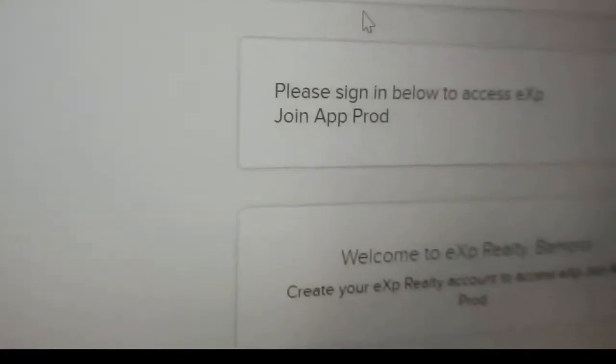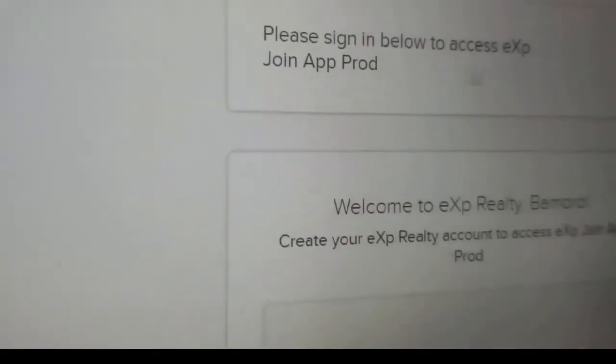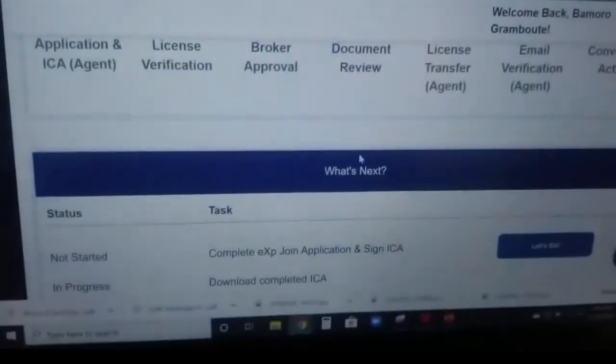Okay, it will now take you to eXp Realty's website, and the first thing you'll do is sign in below to access eXp Join App World. All right, let's go ahead and follow these steps. Welcome to eXp Realty. Create your eXp Realty account to access. All right, now what you're going to do is pick security questions and answers. So we will blur this part out and meet again in a few seconds.